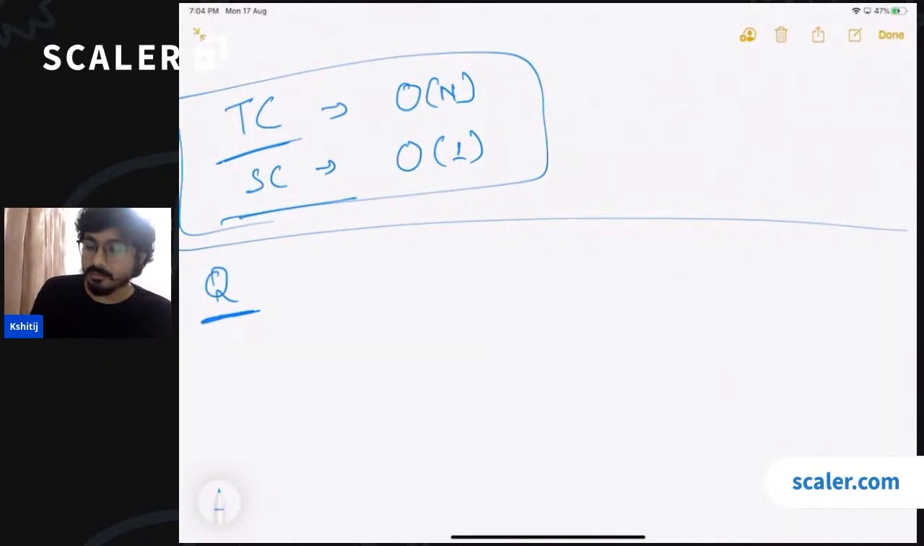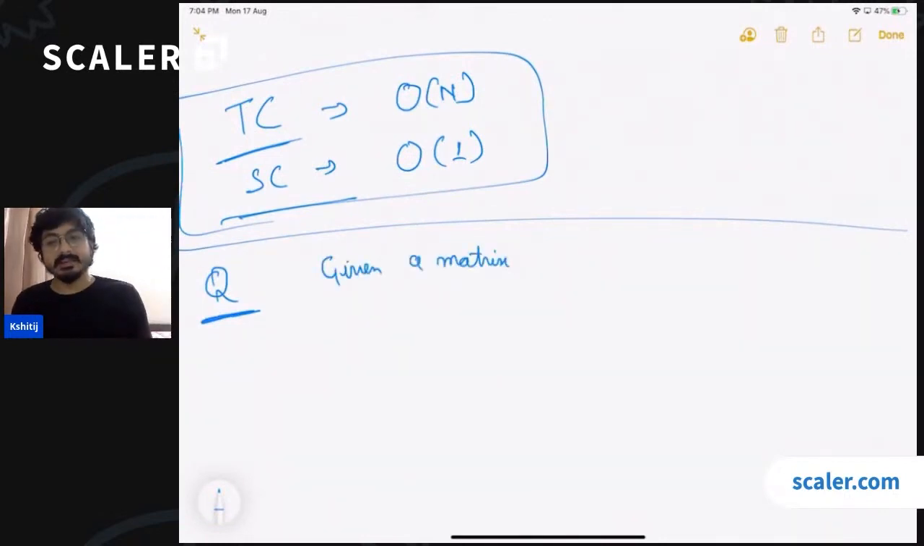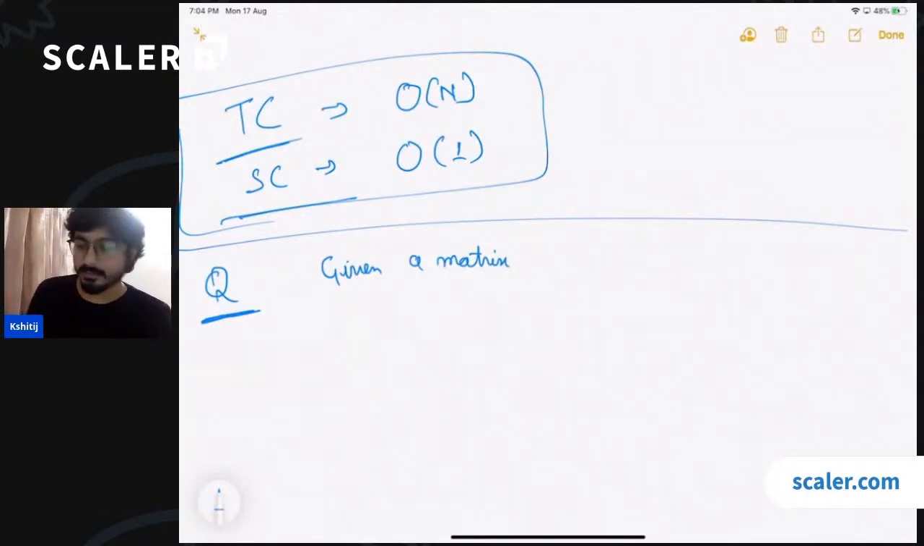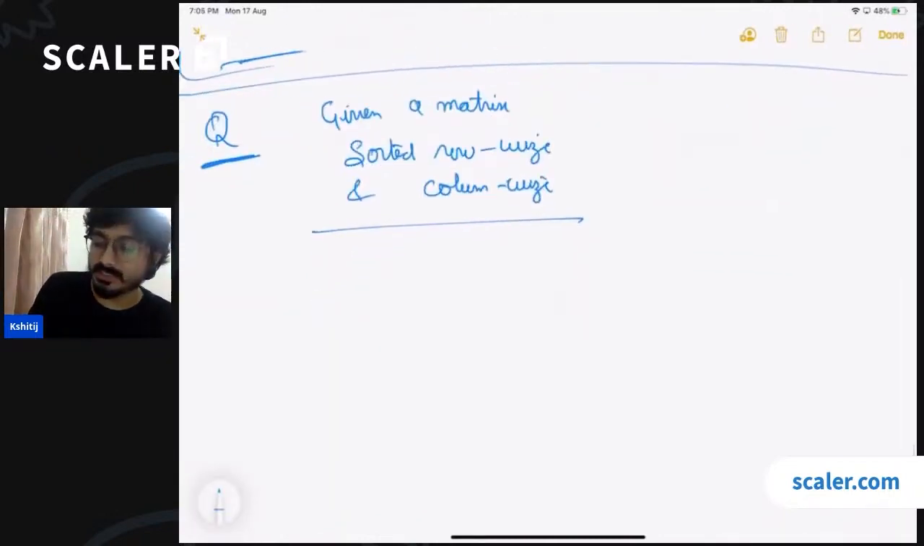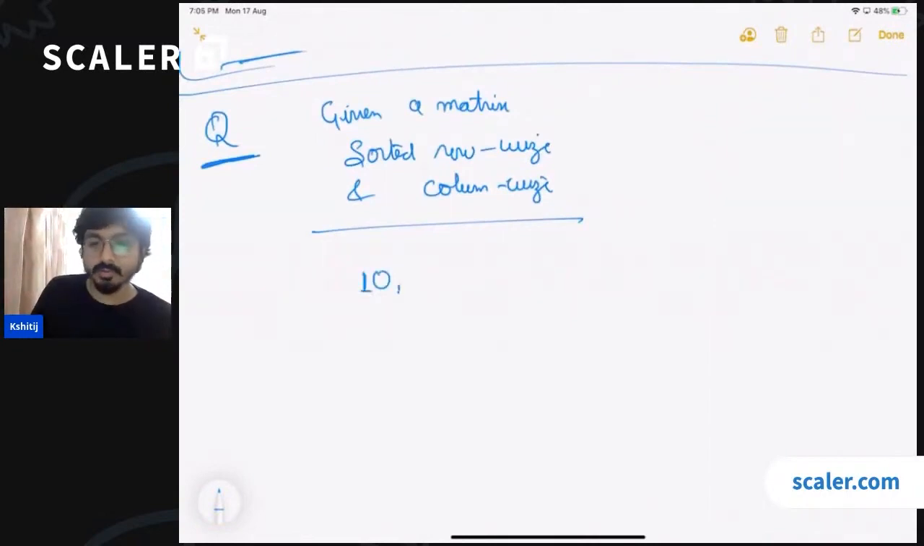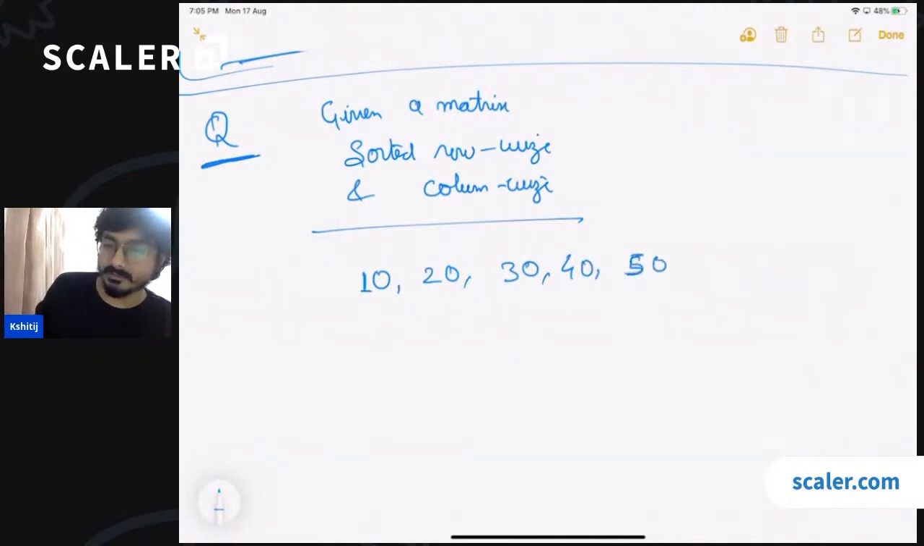In the next problem, you are given a matrix. This matrix is sorted row wise. All the rows of the matrix are sorted and all the columns are also sorted. What is a matrix? A matrix is nothing but a 2-dimensional array. All the rows are sorted in ascending order and all the columns are also sorted in ascending order.